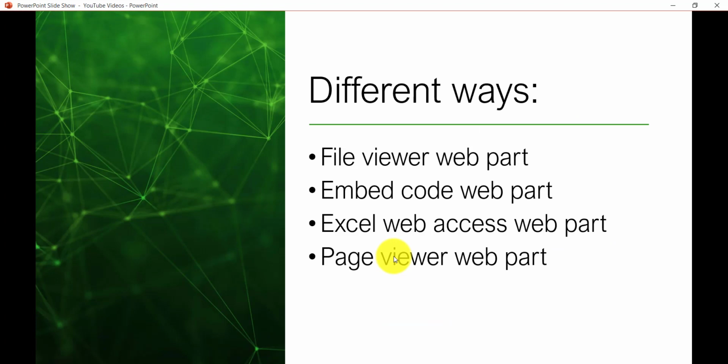There are 4 ways that we will see here. How we can use the file viewer web part and embed code web part to display Excel spreadsheet in SharePoint Online modern sites. And then I will show you how we can use Excel web access web part and the page viewer web part. We will see these two things in classic SharePoint sites, and those things will work on SharePoint on-premises version as well.